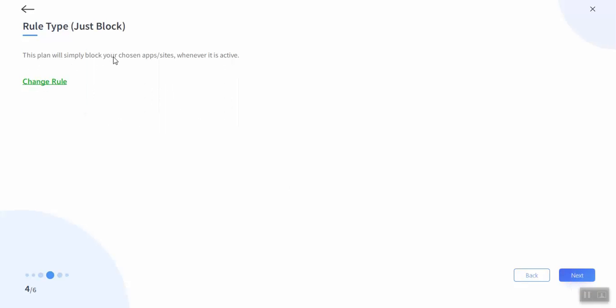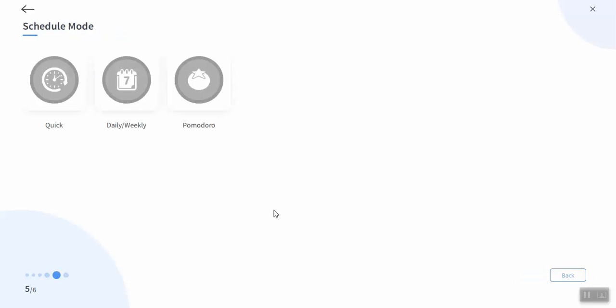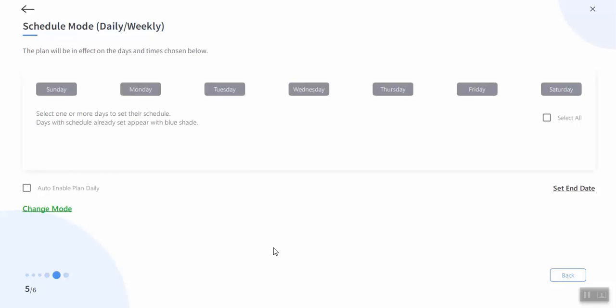This is a confirmation. This plan will simply block your chosen apps or sites whenever it's active, and you can change the rule again if you want to do something different. Now, after you hit next, you will be here on schedule mode. What we're going to do for this one is a daily, weekly schedule. Because we want to be off our computer every night. We want to really establish a healthy pattern of always being off our computer late at night.